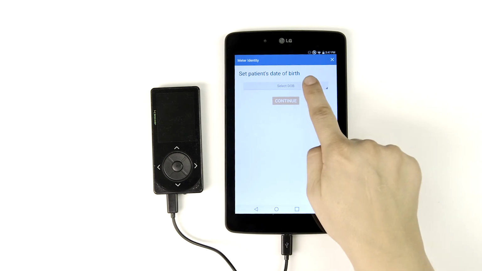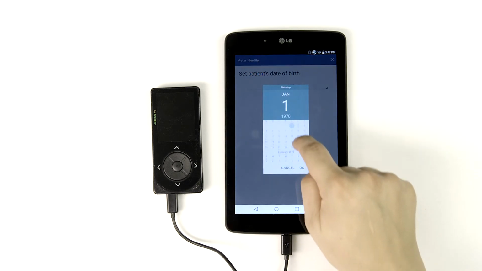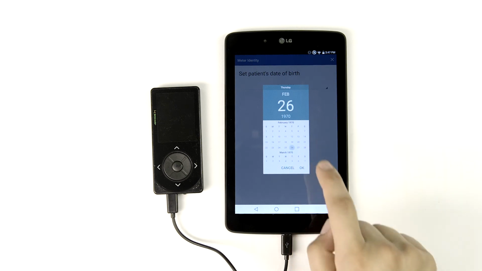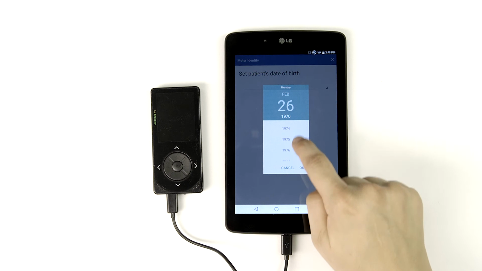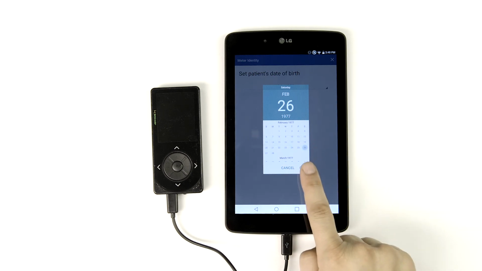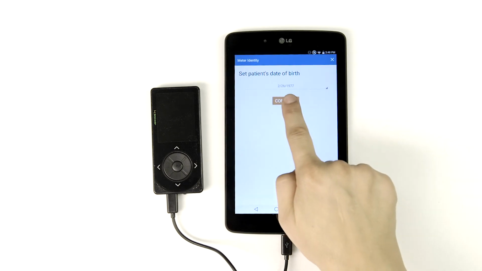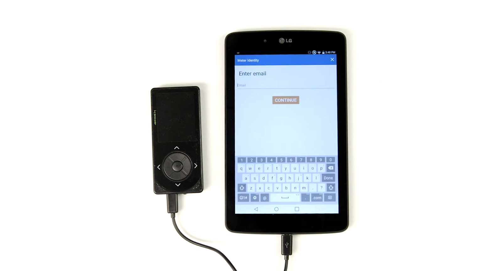From here, tap Select DOB, and then find your patient's date of birth on the calendar. If you need a different year, tap the year once to get a scroll. Tap OK to complete the entry and continue to move on to the next screen.